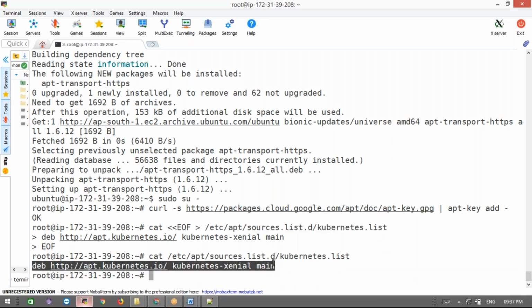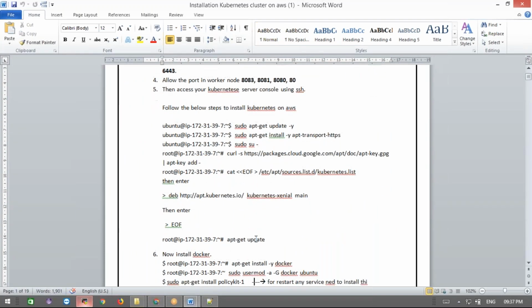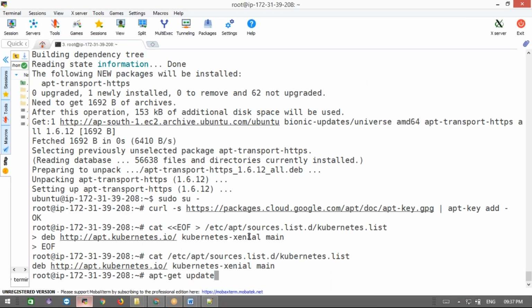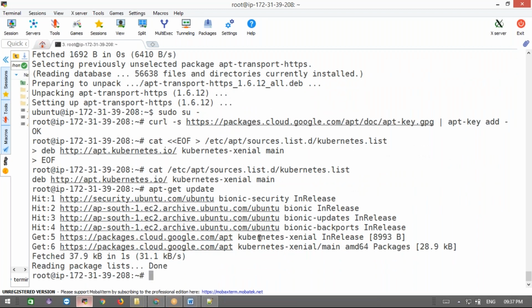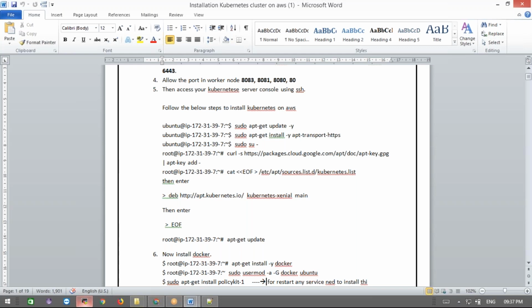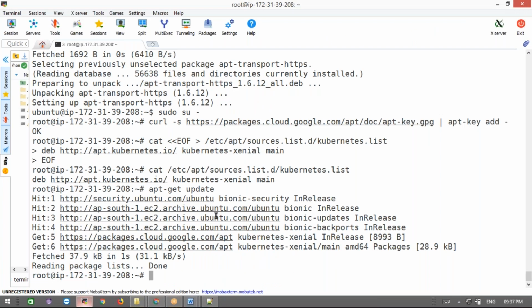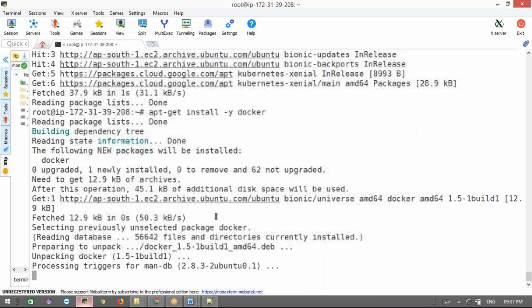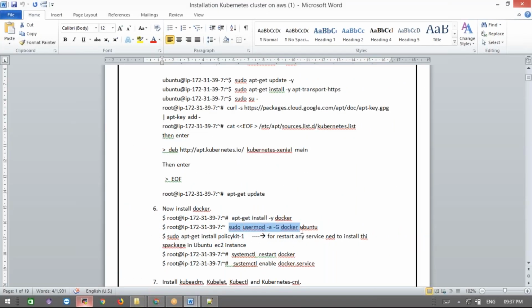Now when you update the system, the repository related to Kubernetes will be fetched. Now do the apt update. I updated the system. Okay, the next step: because we are running Kubernetes with Docker containers, that's why we are going to install Docker on this machine. Okay, Docker is installed.